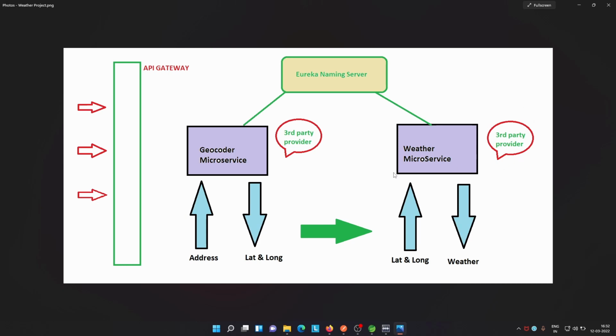So why are we making our own weather microservice if we have to use another third-party provider? That is because if, as an enterprise, you want to switch to some other provider sometime later, you could easily do that if you have the settings, and your front-end implementation would remain the same.